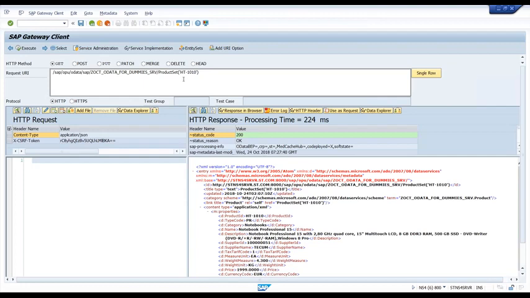In this example, do you want a single product based on the key you are passing? Please answer my query. Do you want a single product based on the key you are passing?